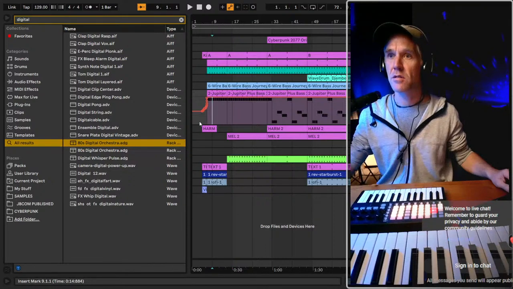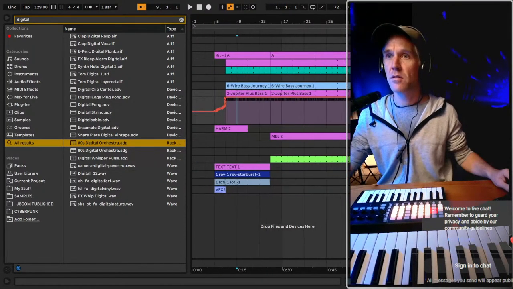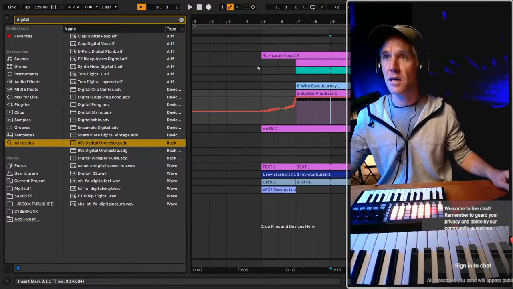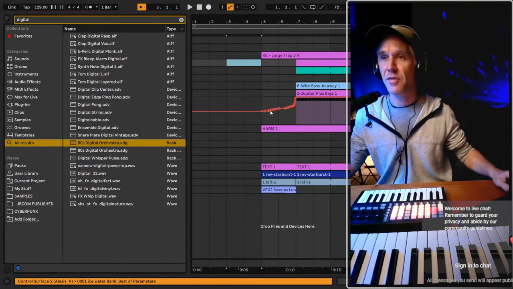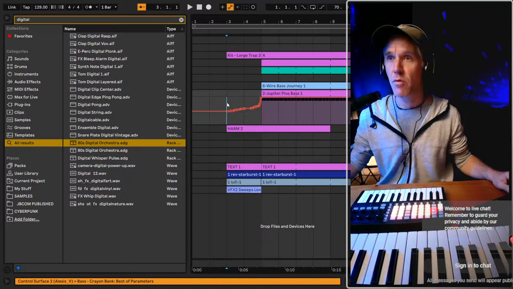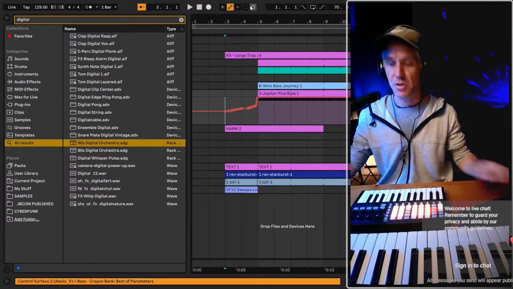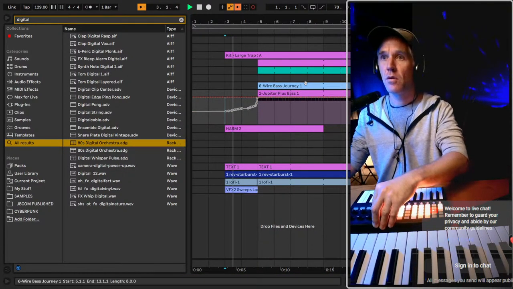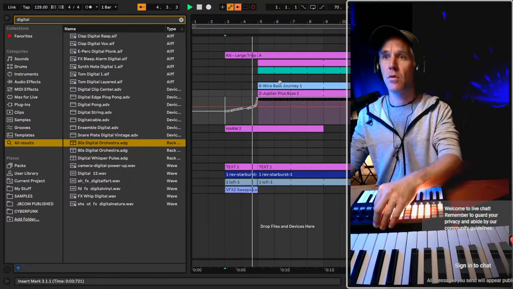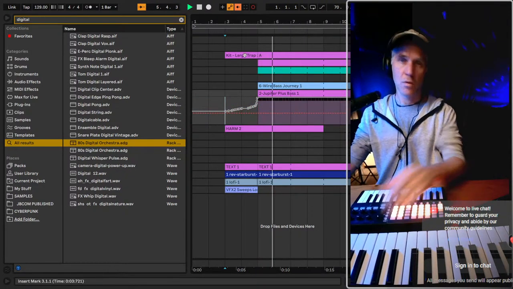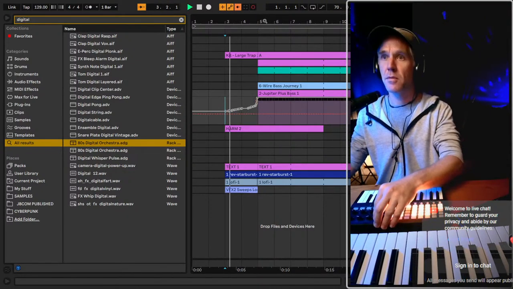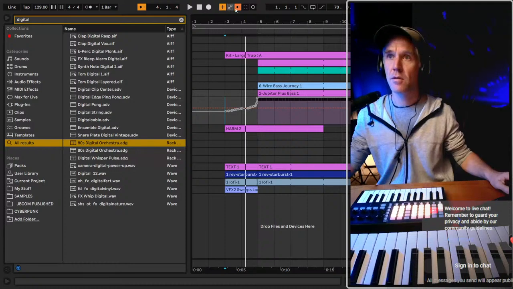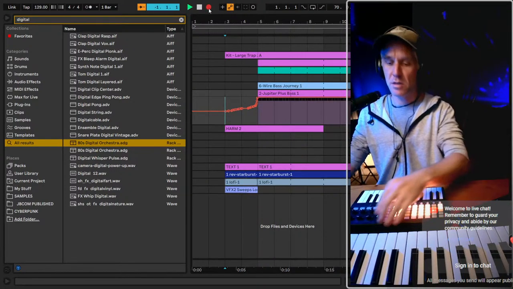Let's go back to start and take it again. I'm going to cut out two of these bars just to start it square on the 5, and we'll try the recording again, this time monitoring it. Here we go. Okay, nothing recorded there, so we're going to have to work this out. Overdub. No. Just record automation.